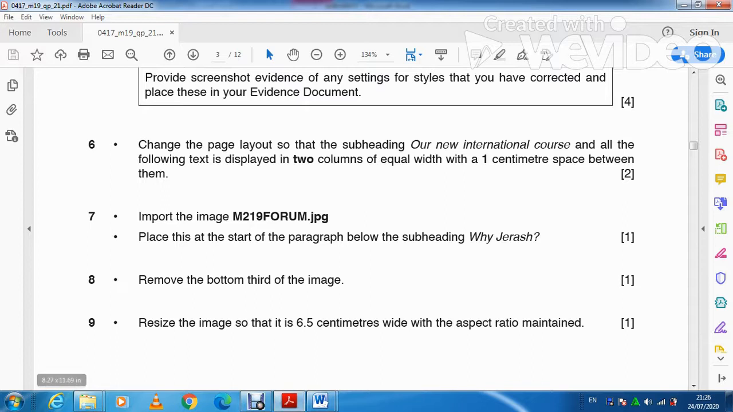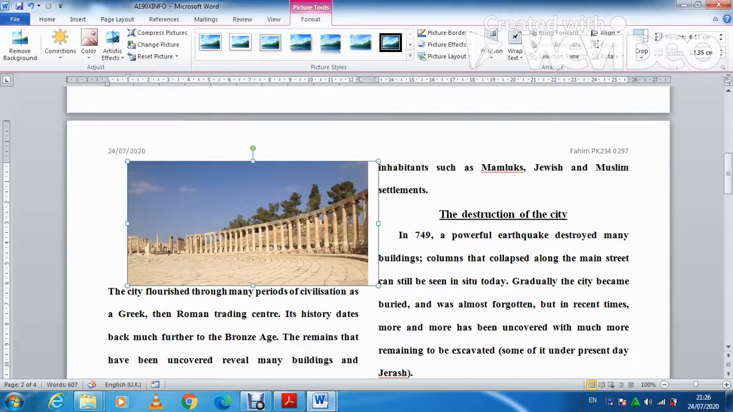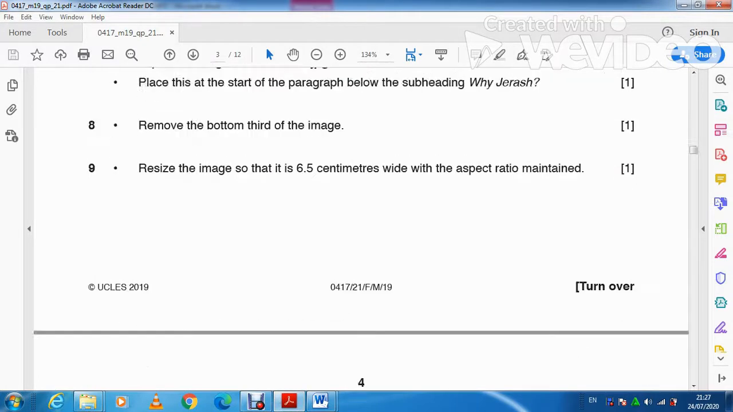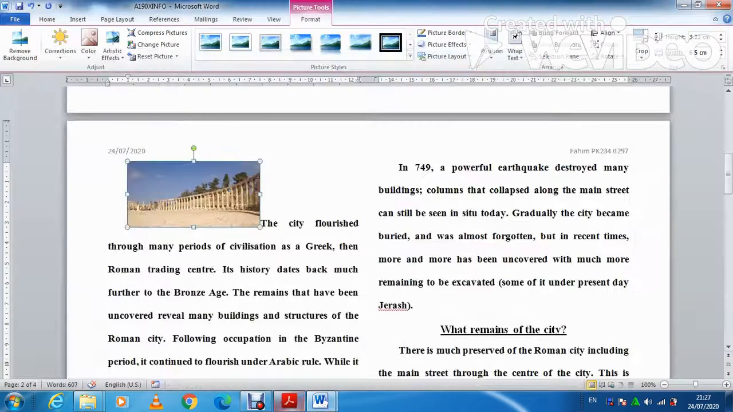And then they said resize the image to 6.5 centimeter. So format the width, 6.5 they said. So just type here 6.5. The image size is reduced, and now they said in the next step, align the image to the top of the text, The city flourished, through the left margin.